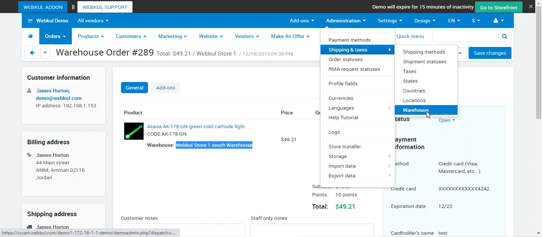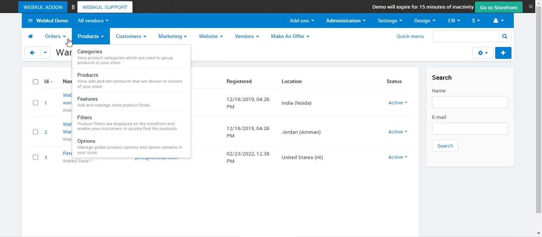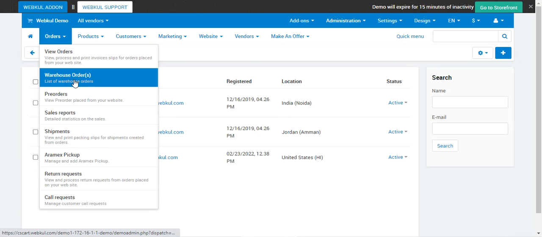If I go to the warehouse, Webkul Store 1 South Warehouse, this was assigned, whose location is Jordan Amman. So that's how you can view the orders for the different warehouses, and can view the particular warehouse that has been assigned to a particular product.